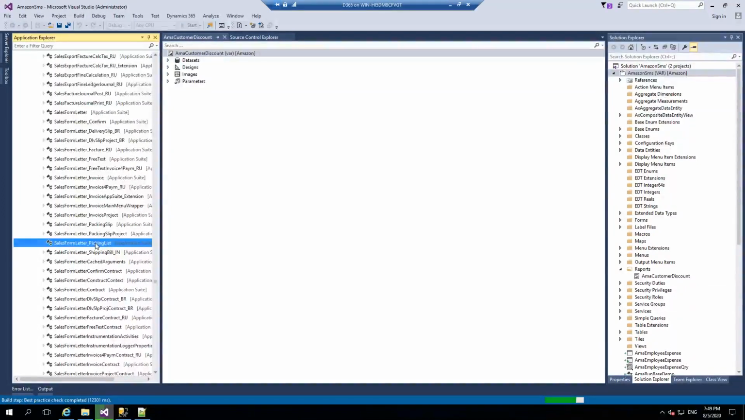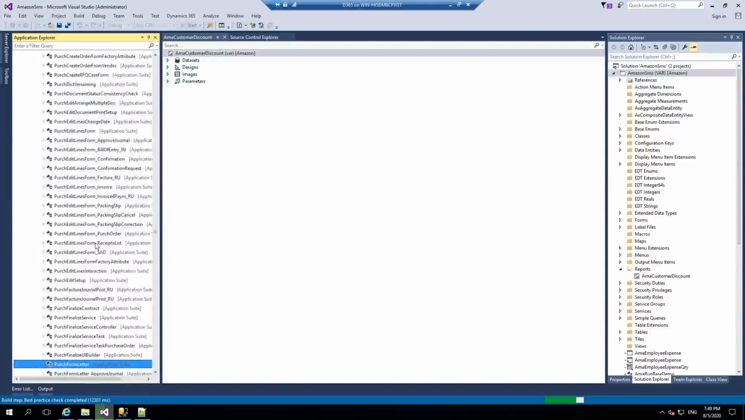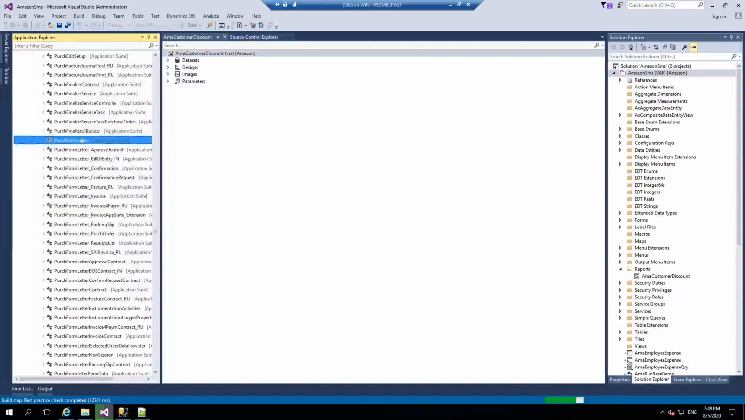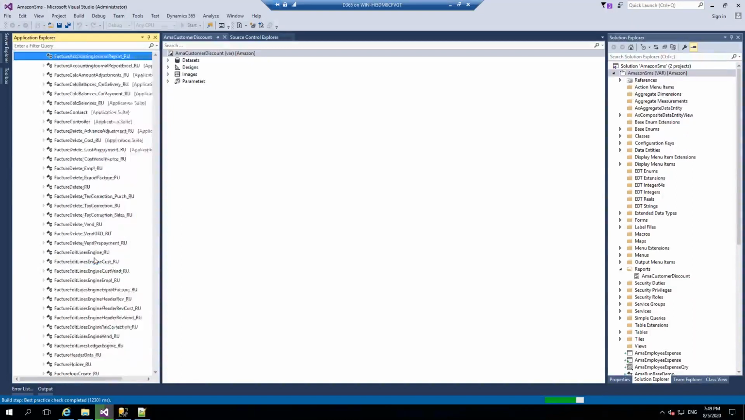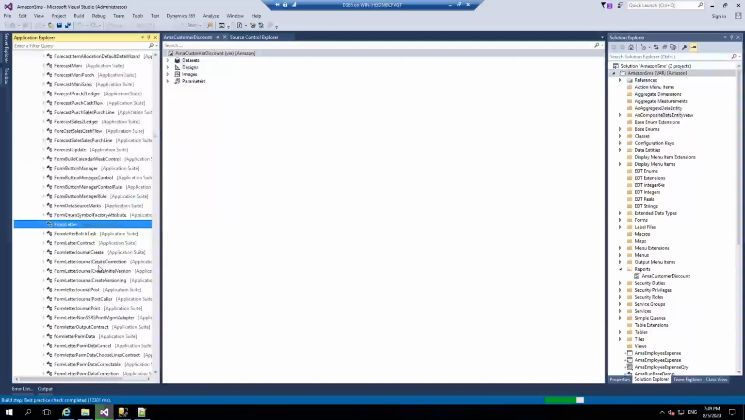And similarly, PurchaseFormLetter. PurchaseFormLetter_Invoice, PurchaseFormLetter_Confirmation, PurchaseFormLetter_ReceiptList. Can you see this? This is how they will be. The classes will begin with PurchaseFormLetter for purchase orders, and with SalesFormLetter for sales orders, because all these are derived from a framework called FormLetter. Whatever the sales orders and purchase orders, they are derived from this framework. It will extend this framework.